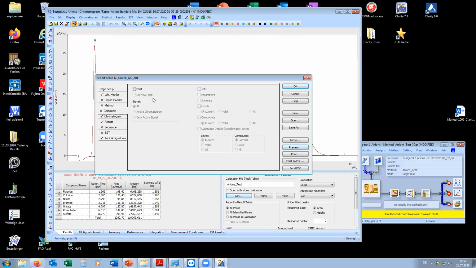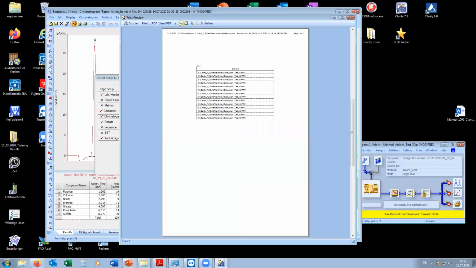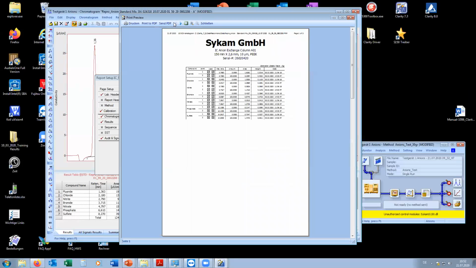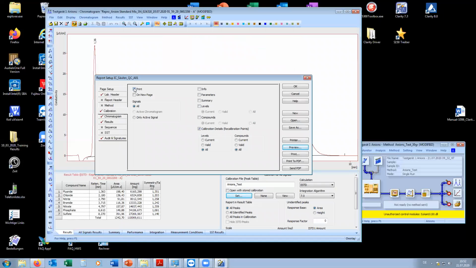Then you can put in information about the calibration. For example, I want to show the calibration points. Let's say all, preview, and it will show you in a table each compound, each level of the calibration, what result.